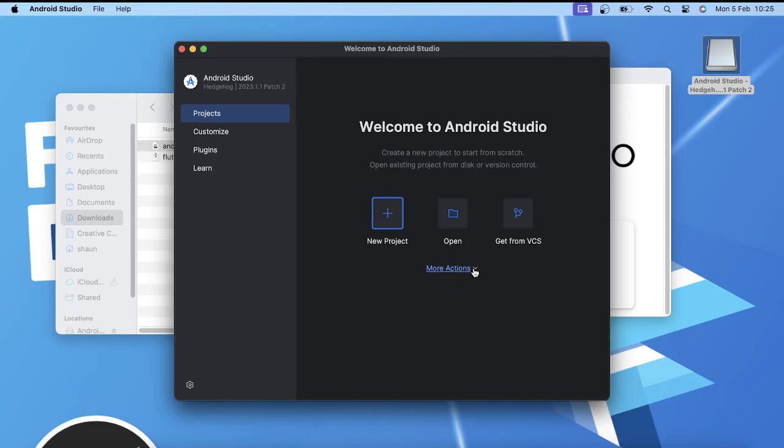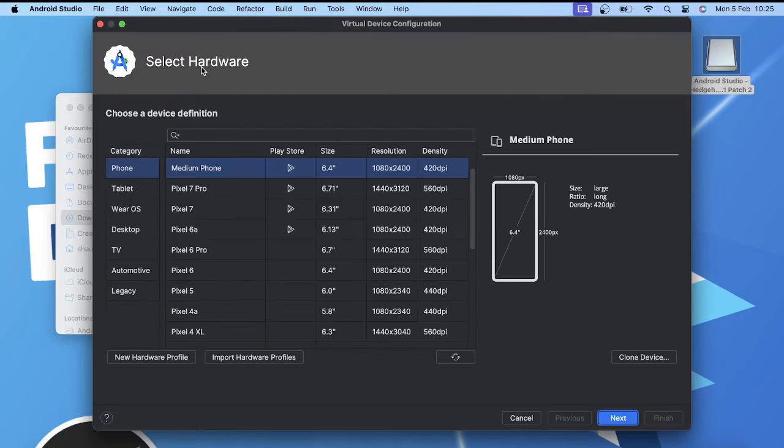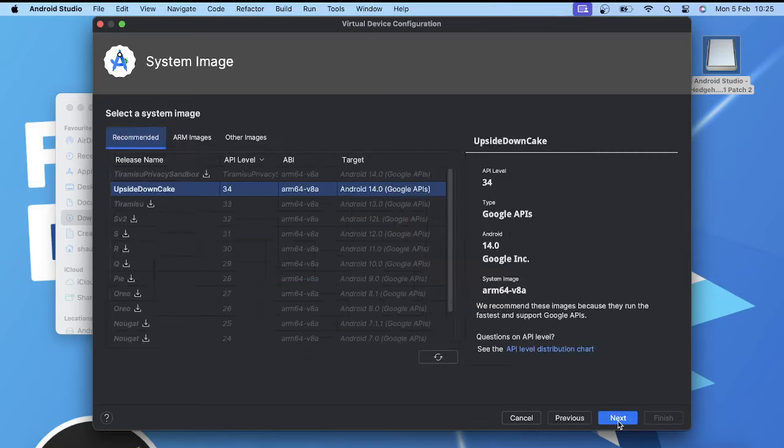So we're going to go to more actions. This time go to virtual device manager. And you can see I already have one right here, but you can create a new one by clicking on that plus icon right here. You can choose something from this list. I'm going to select Pixel 6 and then click on next.